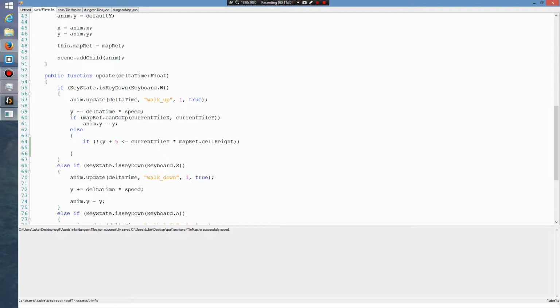So if we're not going to be going any higher than our current tile Y times that, if we cannot go up, because we're checking to see if we can go up or not. If we can't go up, then we know that the Y location cannot go any higher than the current tile Y multiplied by our cell height. So we're actually getting the pixel value there.